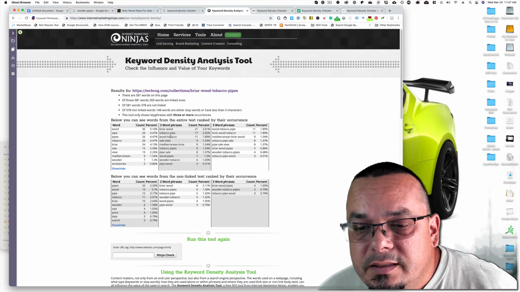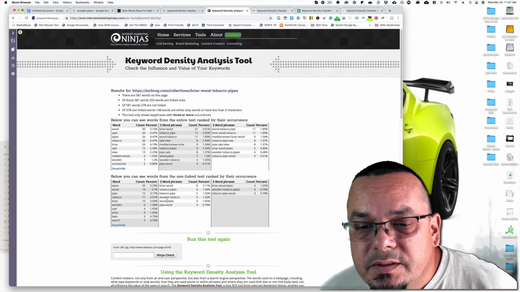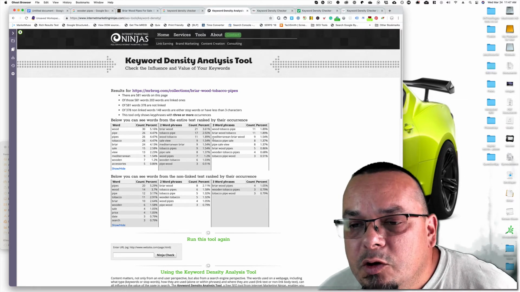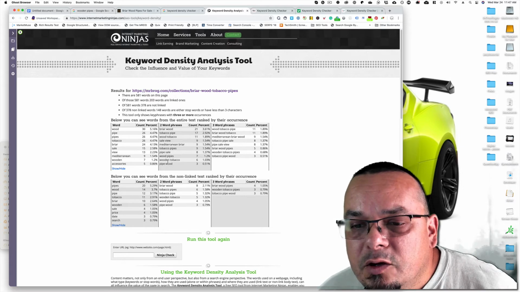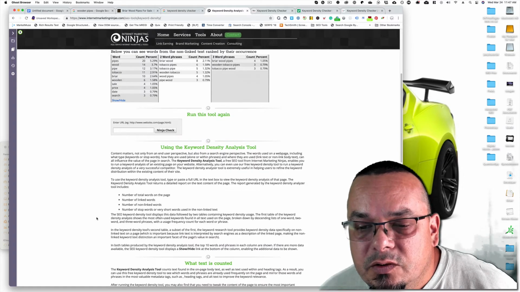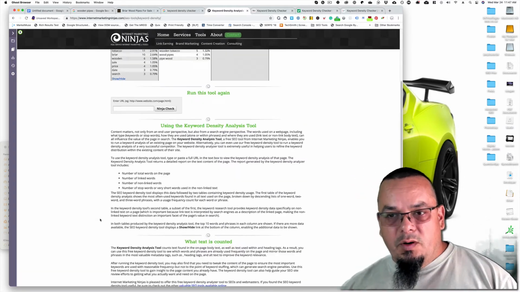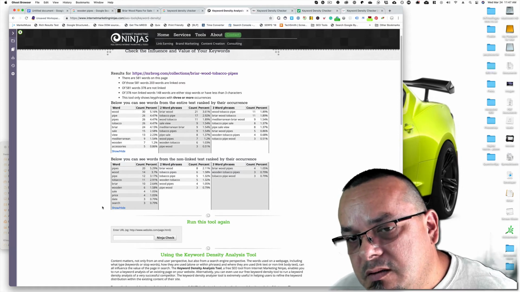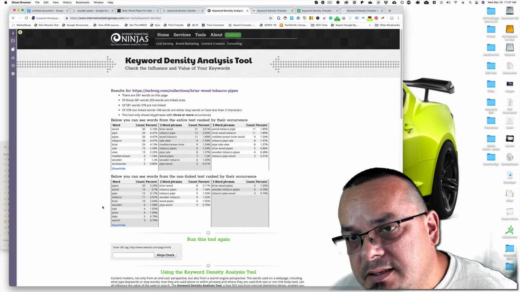This is probably the nicest interface. Wood pipes, kind of variation, but it's not exact match. Wood tobacco pipe, wooden tobacco pipes, not exact match. So there's no exact match on the tool, right? So the number 1 page has no exact match. So you see why this needs to be retested and needs to be looked at.